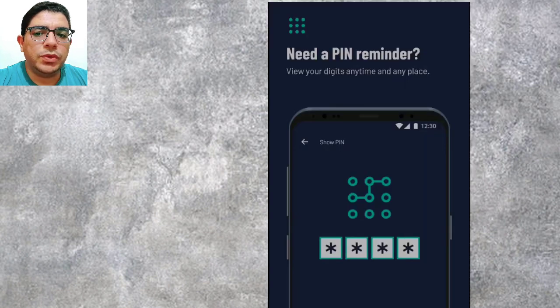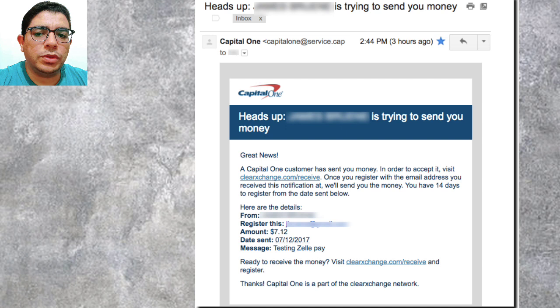3. Once you have downloaded the app, sign in with your credit card and select the checking account you want to use. 4. Select the send money with Zelle option and enter all the necessary details such as the amount of money and the recipient name.